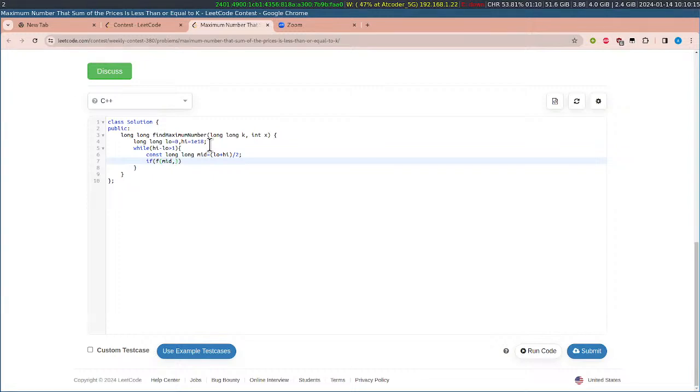Let's say f of x takes mid and x. If this comes out to be less than or equal to k, then we can increase our low, else we should decrease our high, and at last return low.